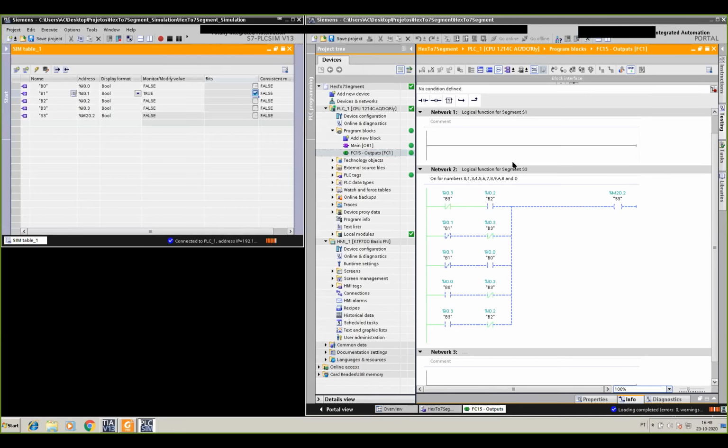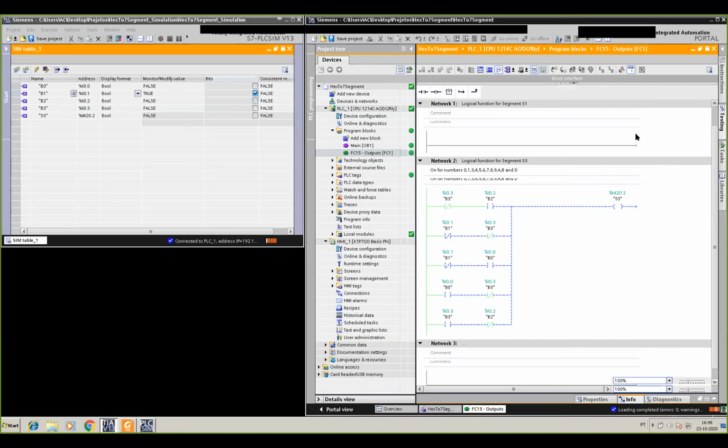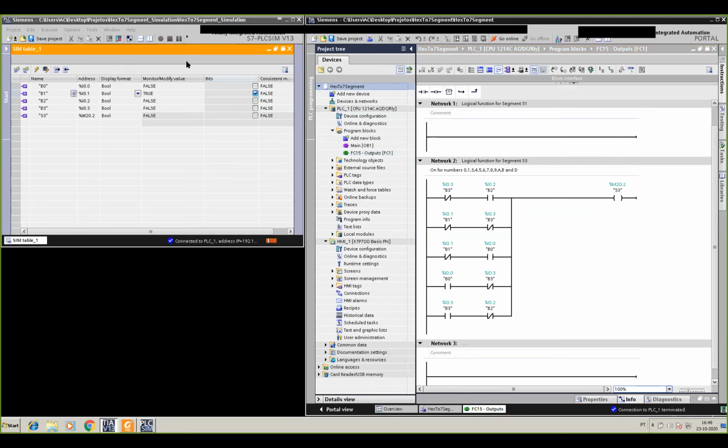You just have to put all the other networks for all the other segments. And now I'm going to teach you very fast how you can do the visual programming which connects to this part. So I'm going to take the glasses away. But the PLC is still running. The simulation of the PLC is still running.